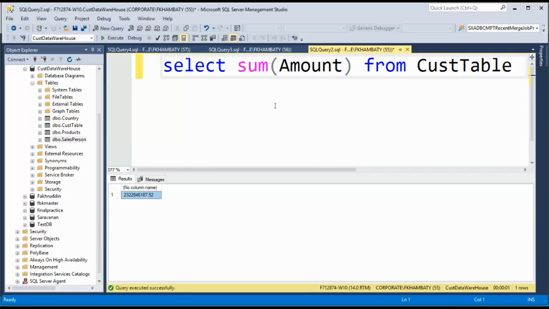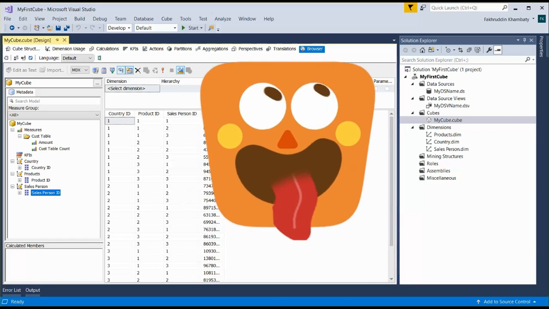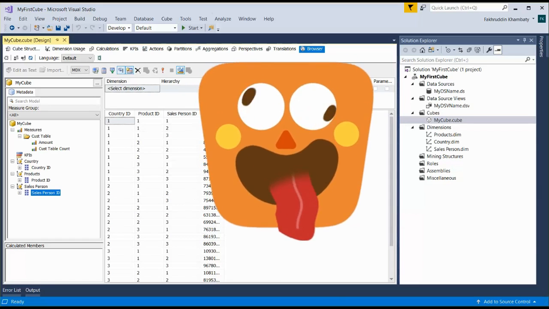This is exactly the same, but it's not running the SQL in the background. Now, the amount it calculated very quickly in SQL and it gave it to us. But what if I have to group it with the country? But what if I want to group it with the country and the product? What if I want to group it with country, product, and salesperson? Right? That is when it gets complicated.